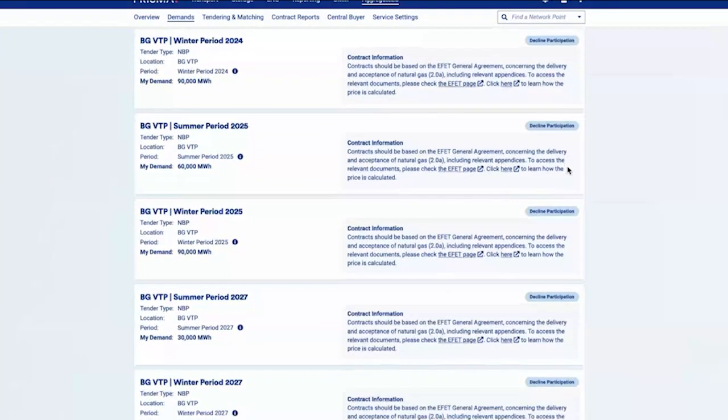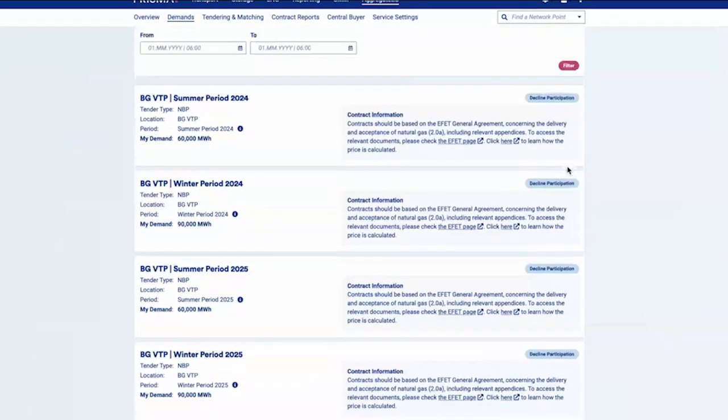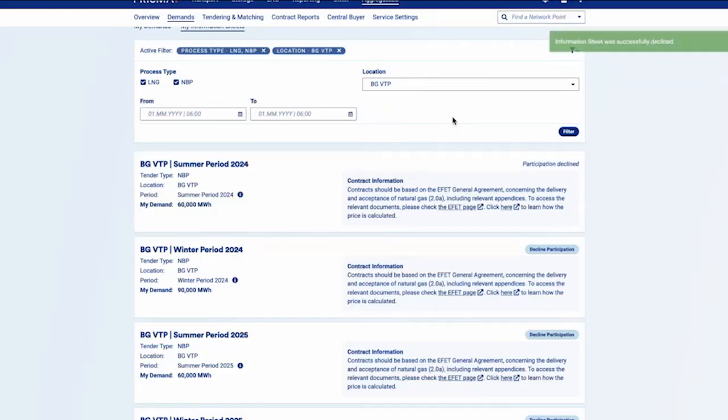If you want to, you can at that point still decline participation for individual information sheets. To do so, you can just press Decline Information Sheet. However, this is an irreversible decision. You cannot take that back, and it will alter the demand profile that you placed in the previous step, removing this period from the later tendering. So please be careful with this. But if you mistyped or have any other issues with the demand you placed, this is the last point to back out before the tendering phase.